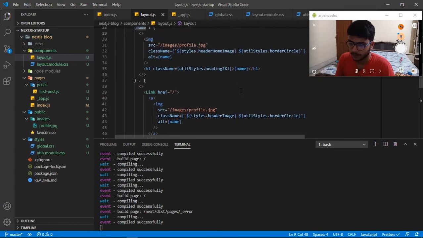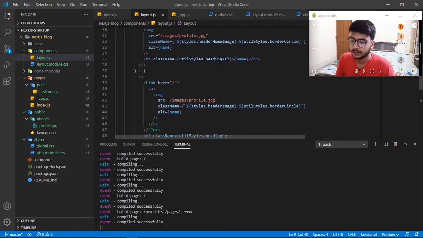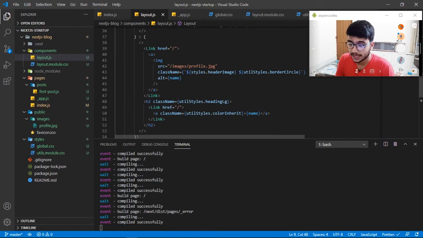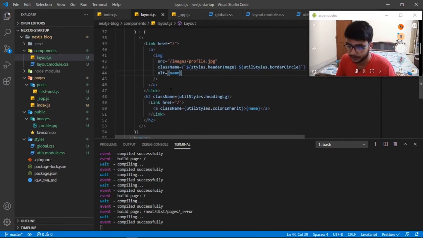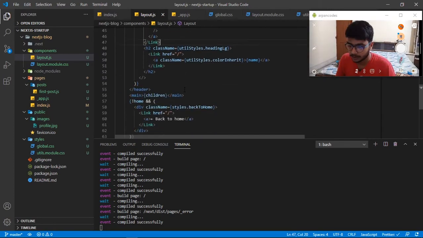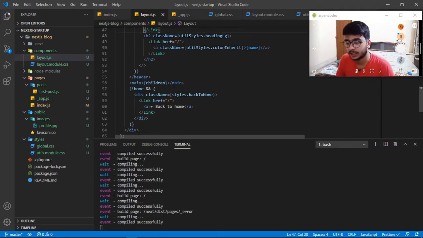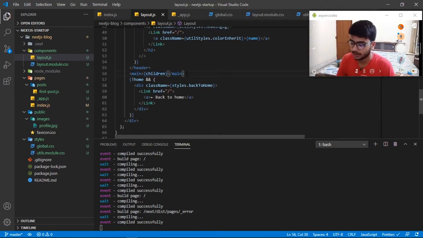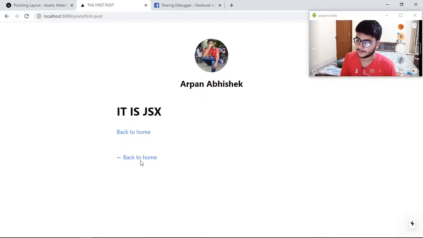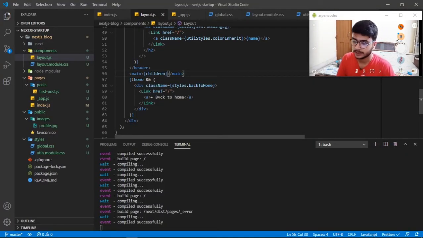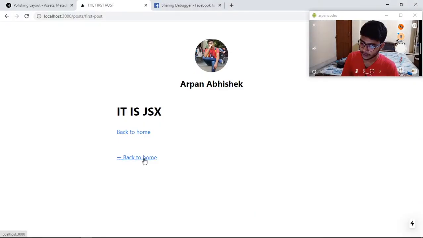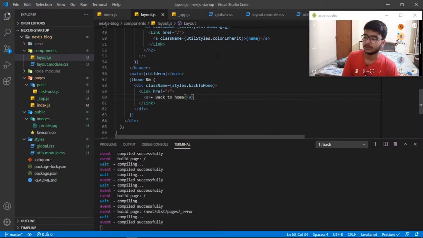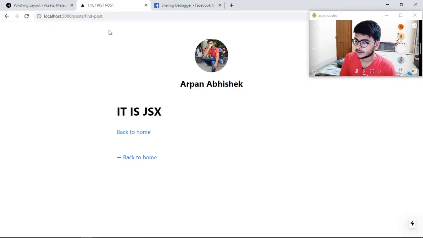I guess we'll pass a prop to it later, so we'll check what that is. Anyways, if it's home, otherwise we'll render a link, and I don't know what this is. I hope it will get clear after that. Then we'll render the children, which is basically the block content, and then we have a back to home page link. Okay, cool. That was all about the layout, I guess. Yeah, that was all about the layout.